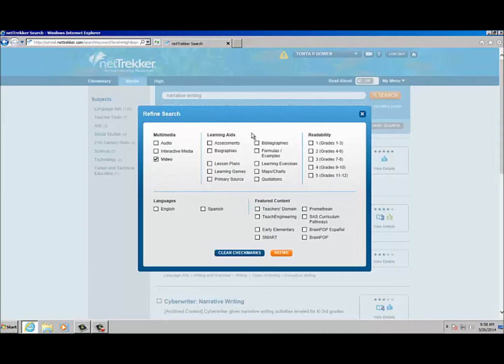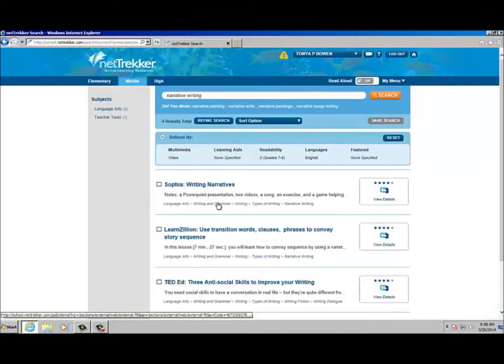Any learning aids that you would like, maps, charts, lesson plans, biographies. Readability. This is important for me because I want to make sure that it's on the right level for my students and what they read. So I will pick level 3, which encompasses middle school, grades 7 through 8. Also for my language, I'll pick English since the majority of my students are primarily English-speaking students. And then orange button, refine, and this will narrow my search down.